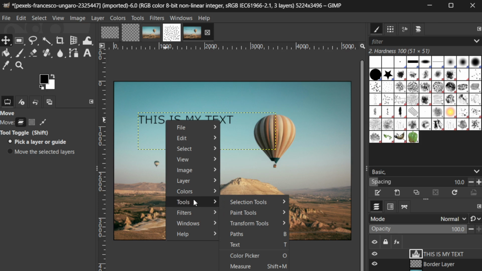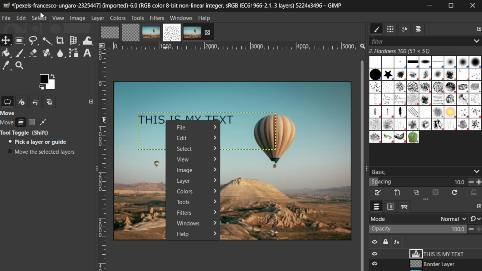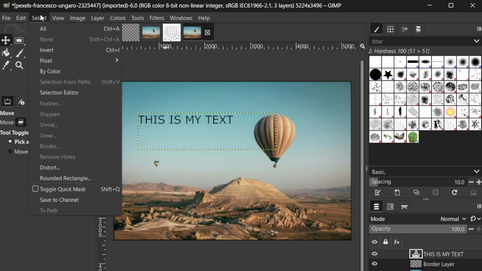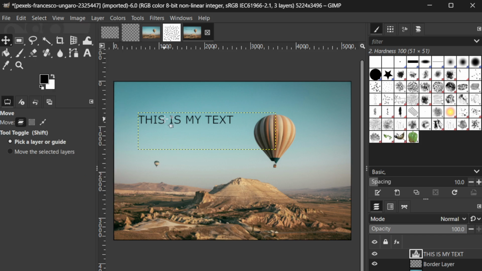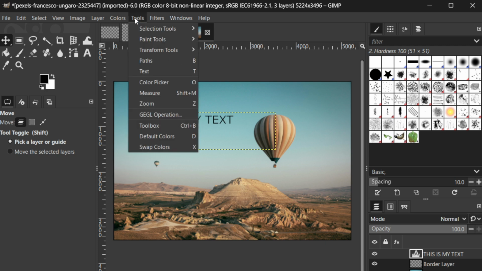With your text or shape now selected, the next step involves defining the thickness of your outline. Head up to the menu bar and navigate to Select, then click on Grow. A dialog box will appear, allowing you to specify by how many pixels you want to grow the selection. This growth forms the space between your original text or shape and where the outline will extend to. Adjust this number based on how thick you want your outline to be. Keep in mind that a larger number will lead to a broader outline, which could be more visually striking, while a smaller number can offer more subtlety.